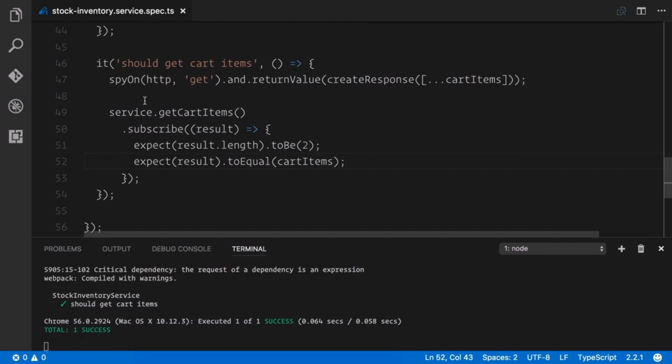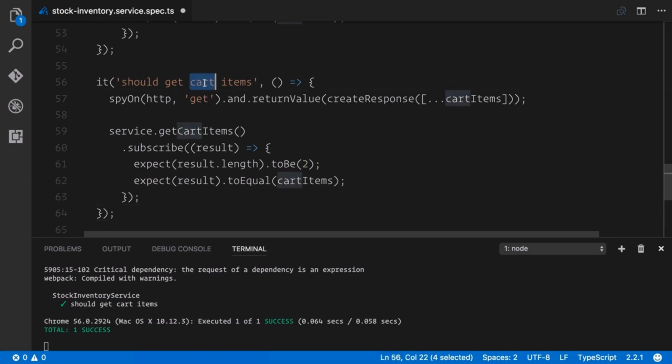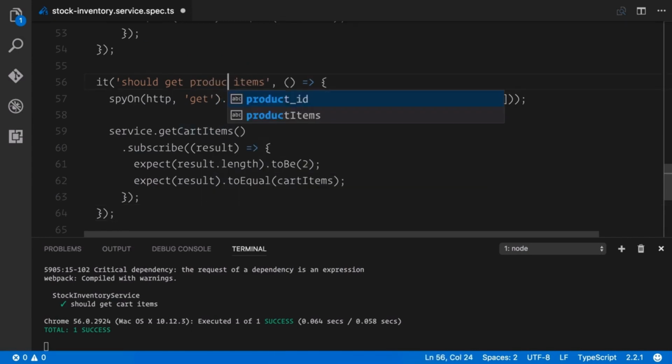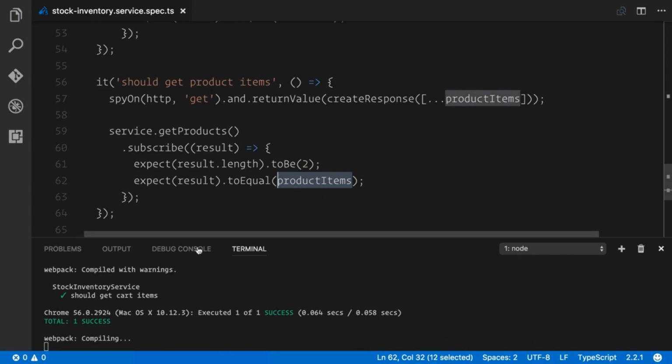What we also want to do is go ahead and duplicate this because we're going to create a similar test for our products. So we can change this over to get the product items. There's a few things that we need to change inside of here. Instead of the cart items, we actually want to change this to the product items. So we're actually using that HTTP get, and we're essentially returning our own mocked value that we created above. Now instead of get cart items, what we want to call is the get products method, and then we want to make sure that this matches our product items.